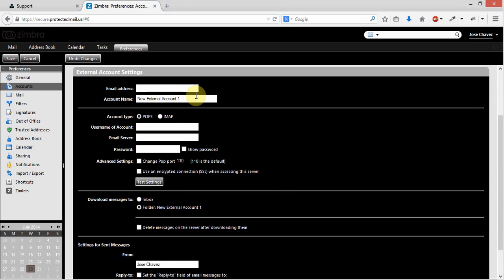You would add in the email address, the account name, and specify whether it was POP or IMAP. Then you enter in your username, which a lot of times will be the full email address, the email server, your password, and then you can also change the port if you want to a different port, but most of the time you'll want to leave the port at 110.